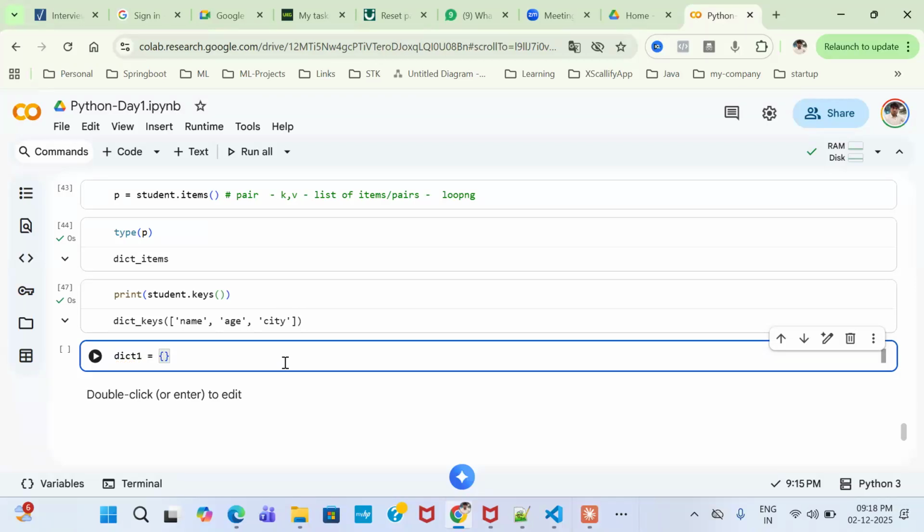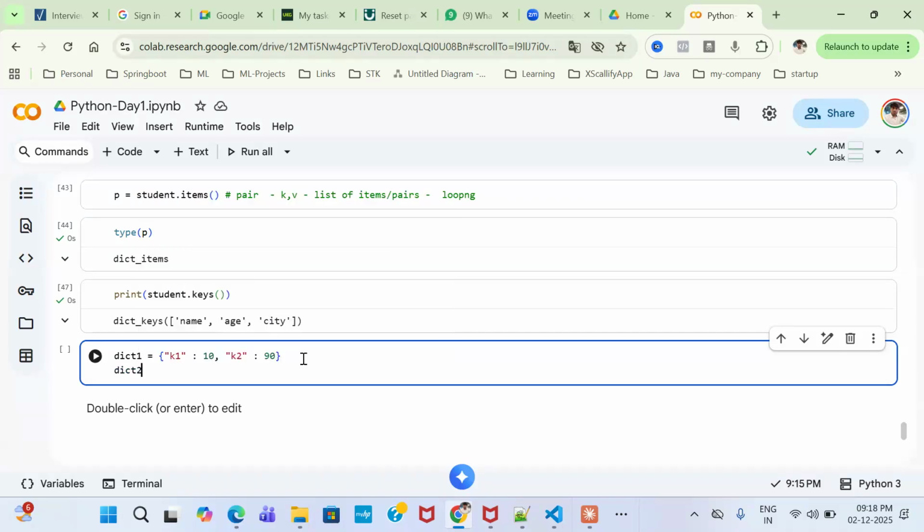I have dict one, and suppose it has some key value pairs. Suppose it has k1, this is one key, and a value, suppose 10, 12, and 100. Then I have another key k2, and it has some value, suppose 90. I have another dictionary, dict2, with k3 and k4. Suppose I want to merge, to combine both dictionaries.